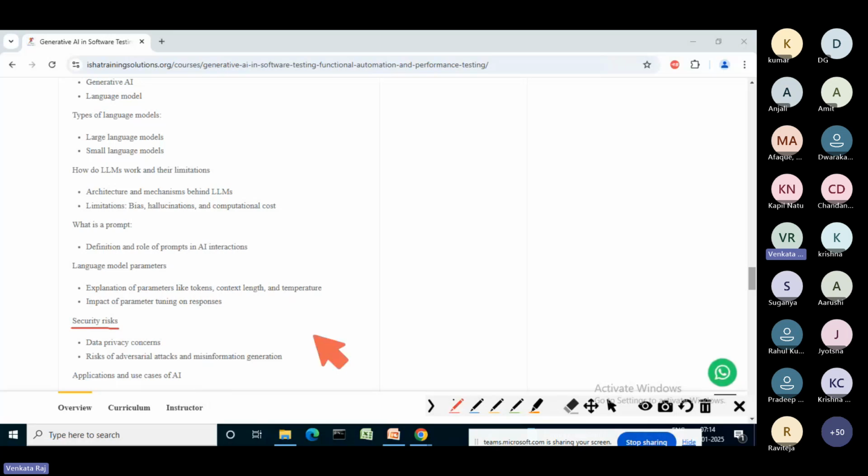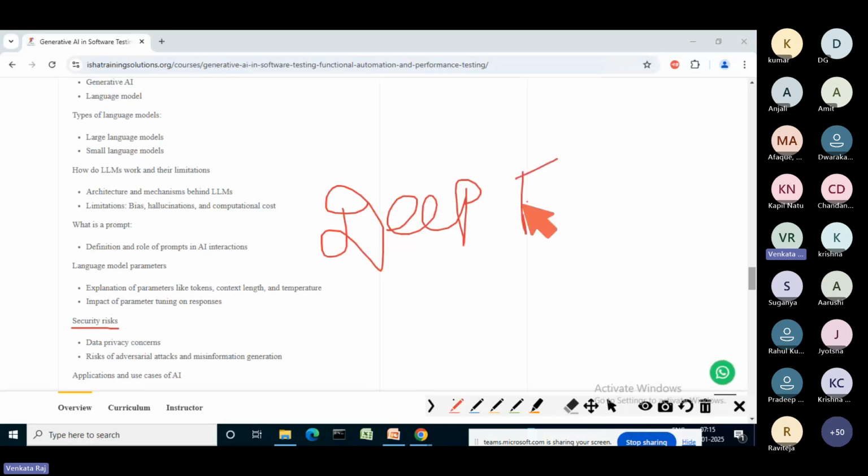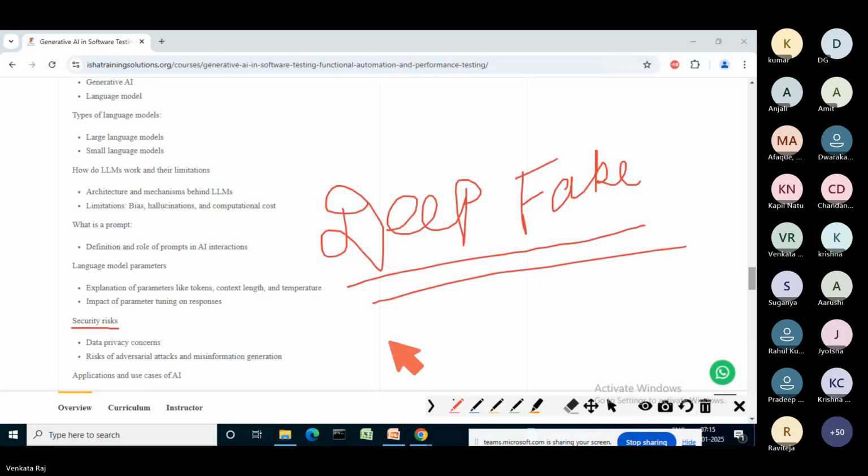You all must have heard a term nowadays, right? Deep fake. Have you all heard about it? You all can unmute yourself and respond. Have you all heard about this deep fake? No. No. No. Okay.